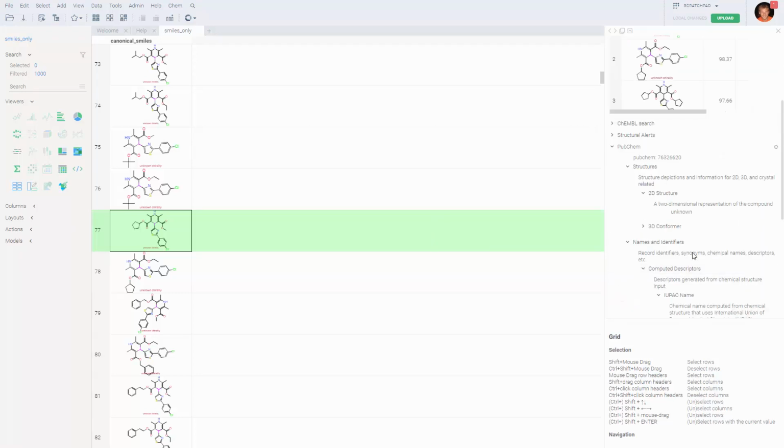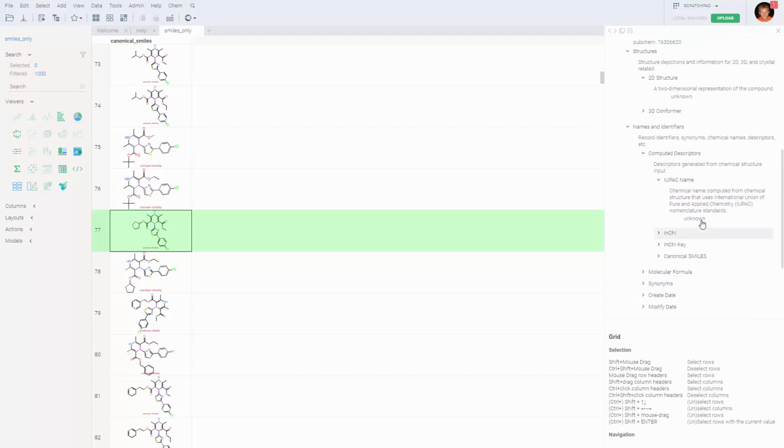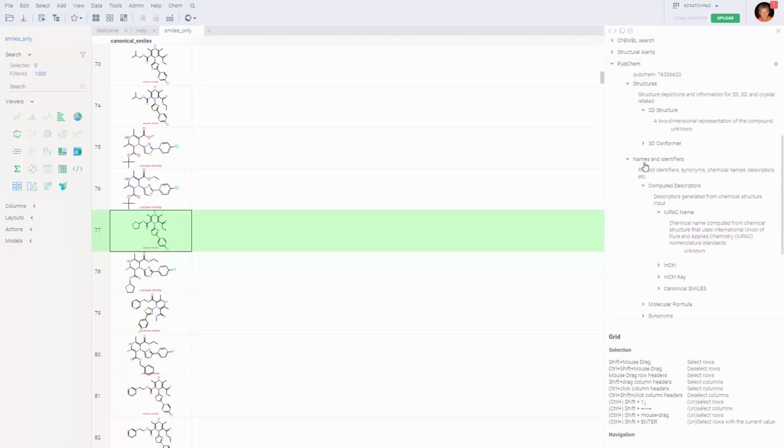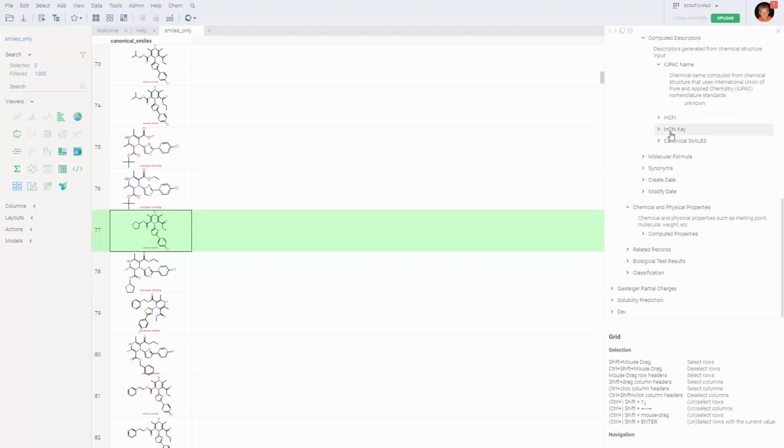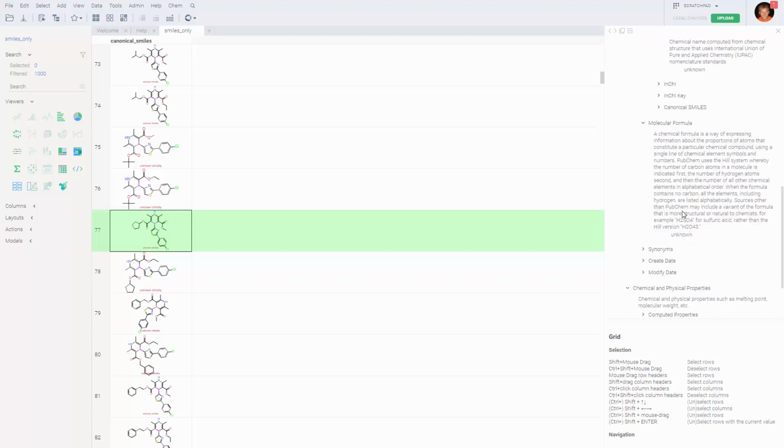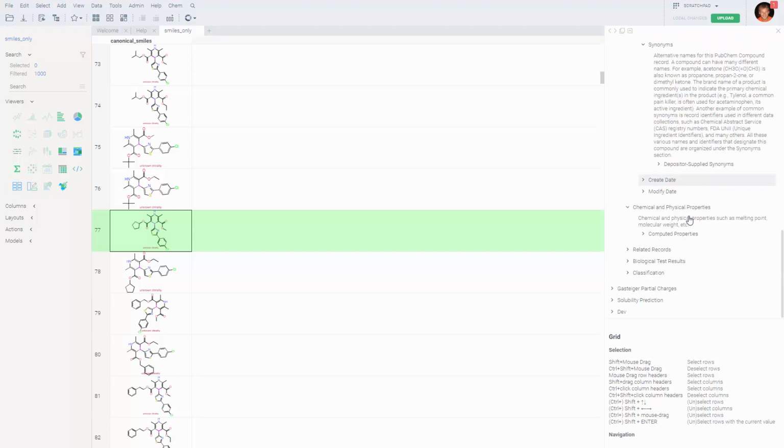And we can do such things as navigate to the PubChem database and retrieve all the information that PubChem contains about that molecule in a structured hierarchical way.